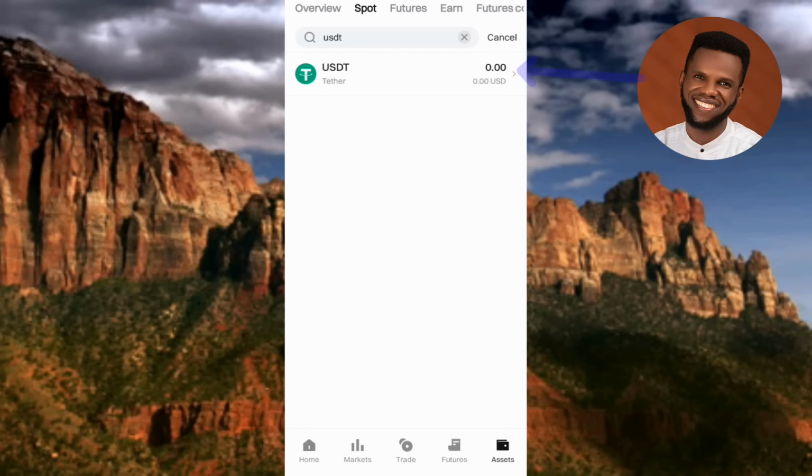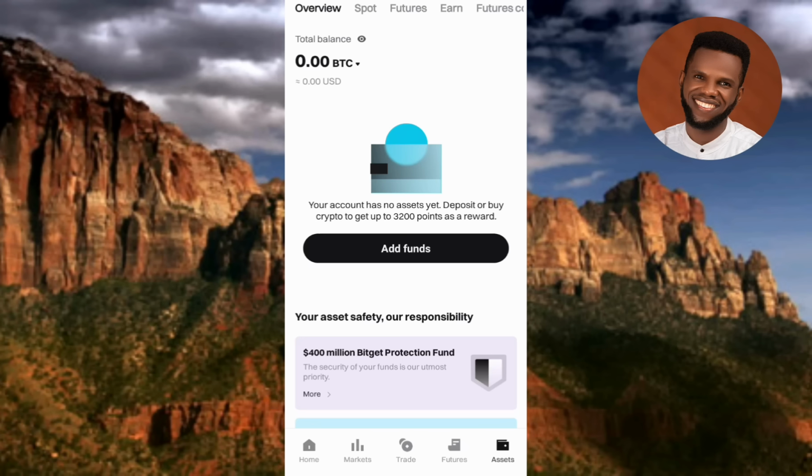The amount with which you sold the Dogs coin will be found here. Let me say you sold the Dogs coin for 100 USDT. You're going to find 100 USDT right here. So guys, let me go back. Then let me tap on spots.